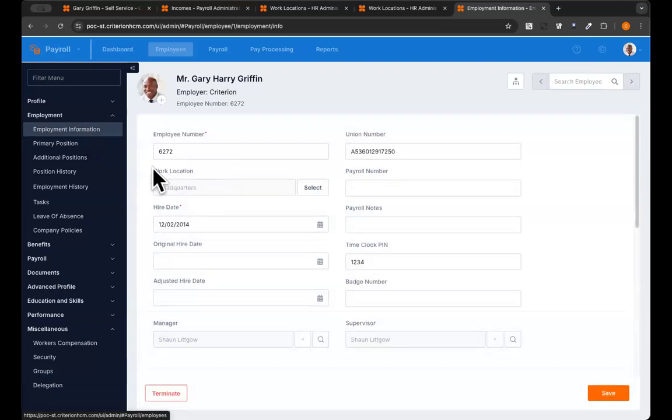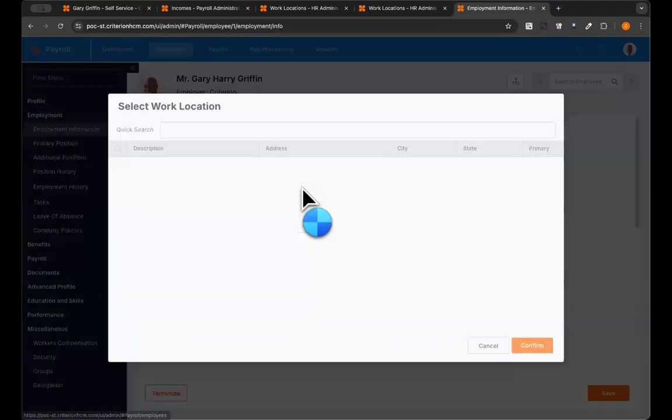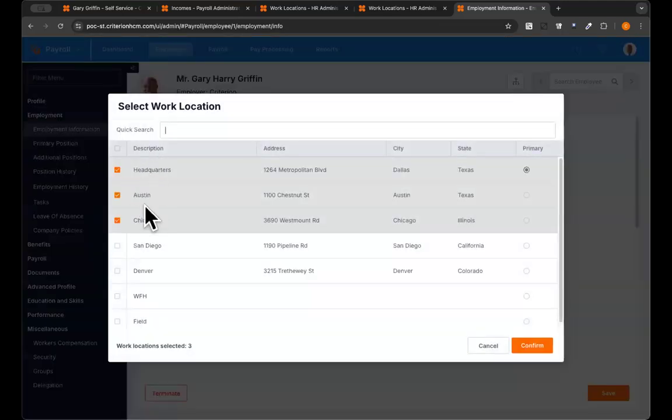Of course, the work location does matter here. If they are in several, they would get the choice on their timesheet, and then I would apply to their overtime rules. So I've got 3 different ones. You'll notice San Diego is not there, so that daily one wouldn't apply. But these would be options now on his timesheet.